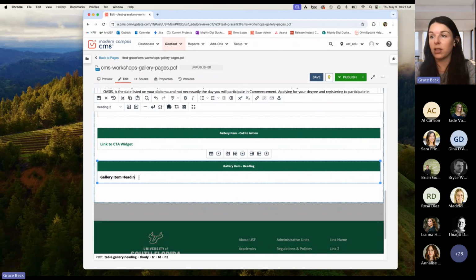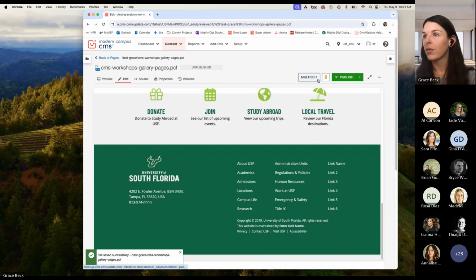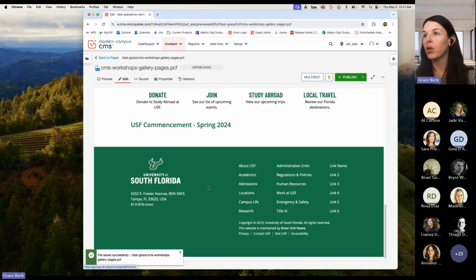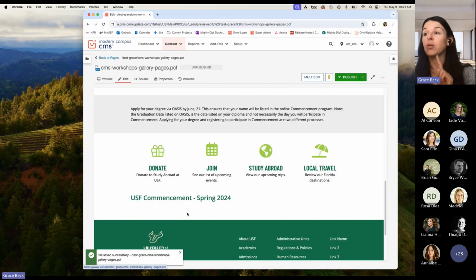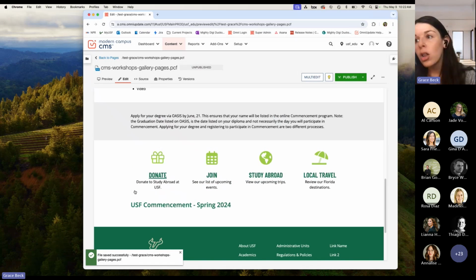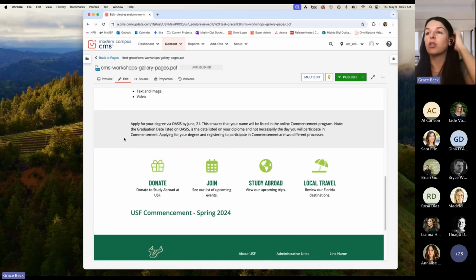So what I'm going to do is just clear this out, and I'm going to put here USF commencement spring 2024, because I'll be showing you some images in a moment. I'm going to click save. And here is my beautiful heading. And as you can see here, all of your spacing and all of your snippets are formatting your content. So it's within the same line.